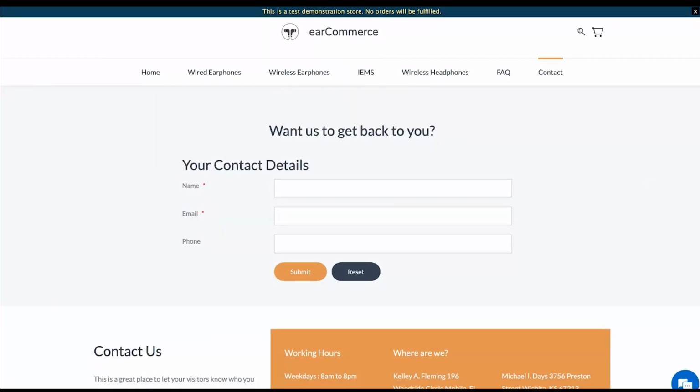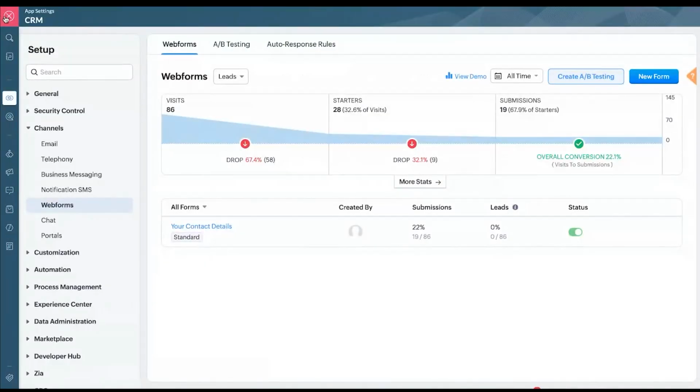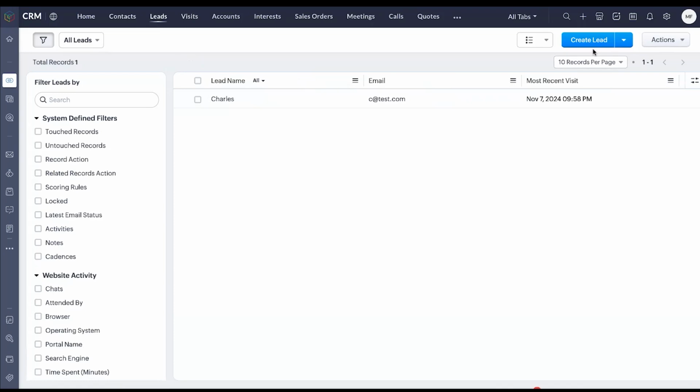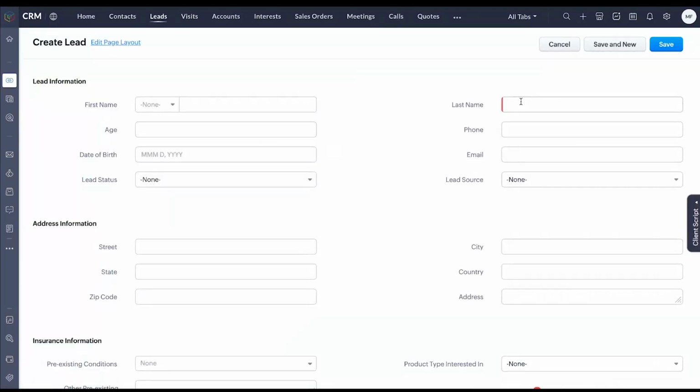So imagine somebody who is already a lead or a contact in your system, right? How do you connect their usage on the website with their data in the system? So for this, let me just create a dummy lead. Let's say Samuel is at test.com.